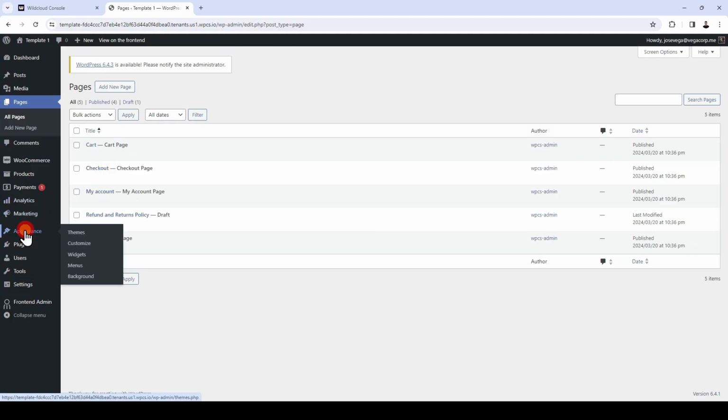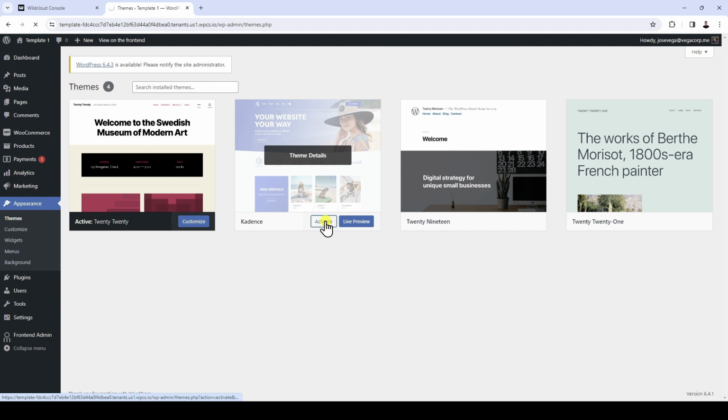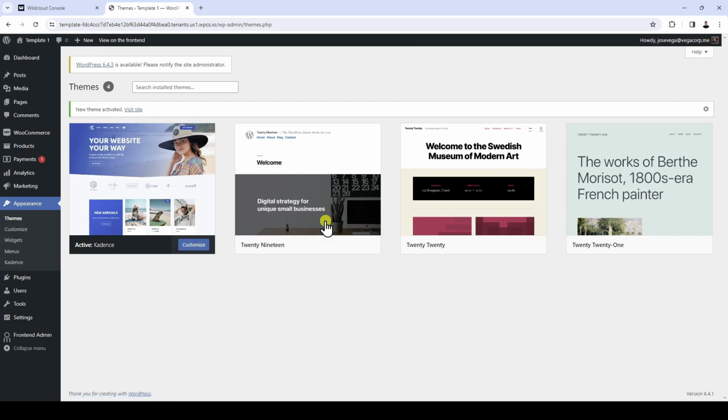Third, make sure you activate your favorite theme. If you don't want to use any of the default WordPress themes, you can activate any other theme. In this example, we will use the Cadence theme.